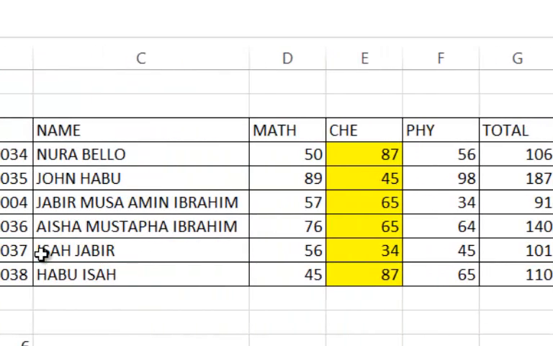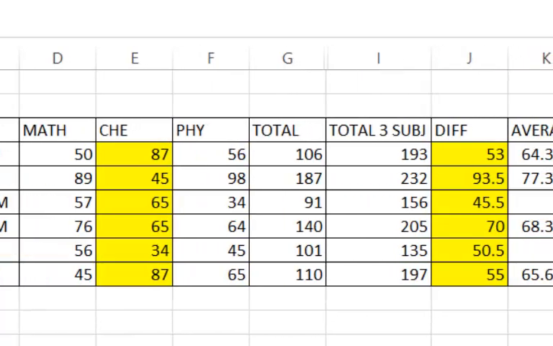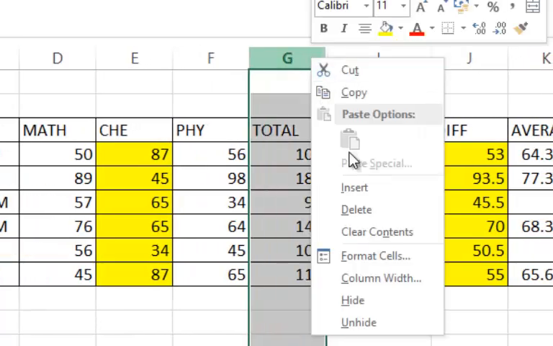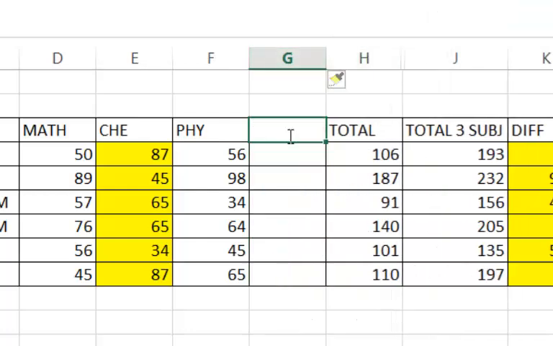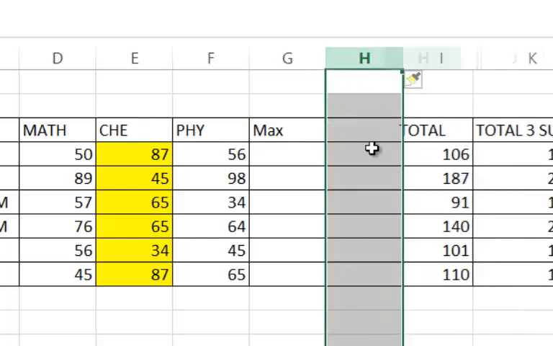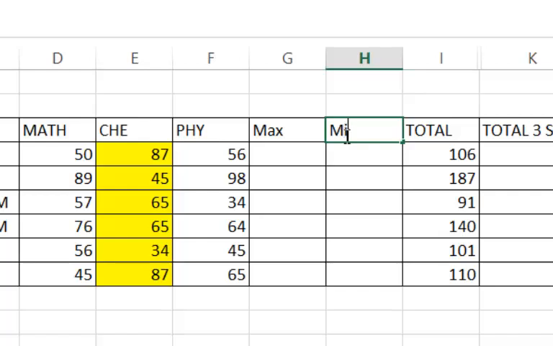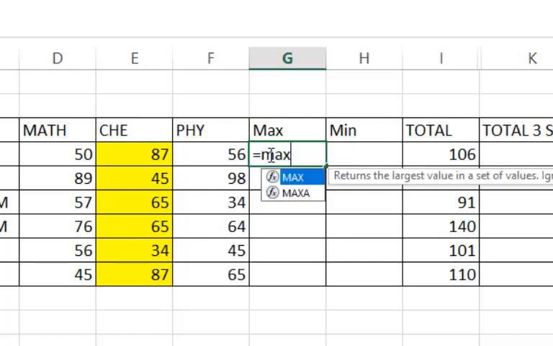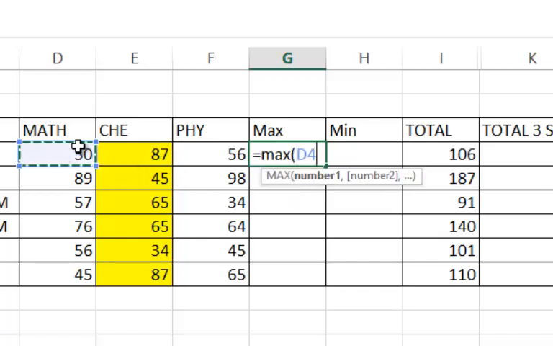So now, the next one is, how are we going to get the maximum score for a student? Let's create a column. We want to check which score is maximum for this particular candidate, and also which one is minimum between all the scores you obtained. To check the maximum, equals to max, open a bracket, you highlight the columns. This will return the maximum value.